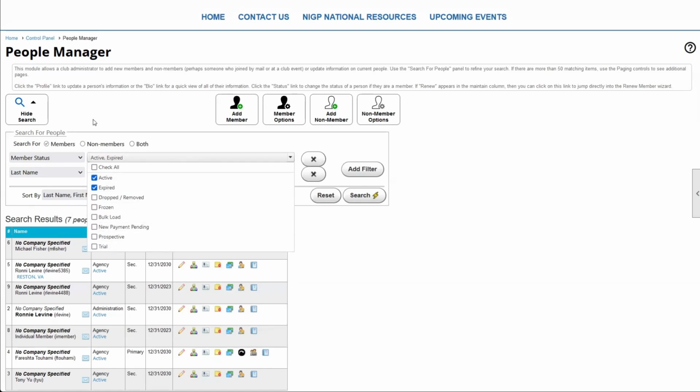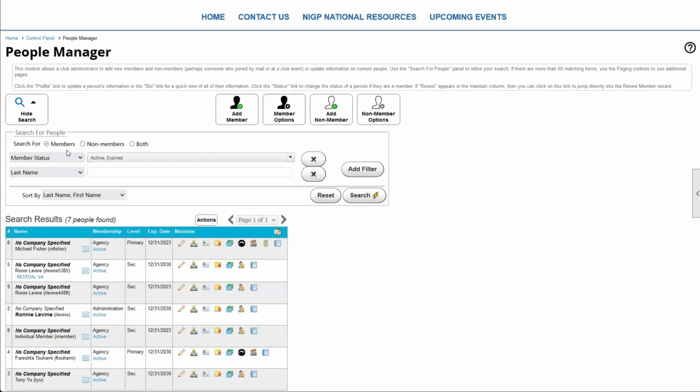Again, when we land on this page for the first time, active and expired is going to be the filter setup because that's going to capture almost all of our members. The second filter here is last name. This last name field always starts blank, and you don't have to remove the field. If you don't enter anything here and you just hit search, it's going to show you your whole membership database.